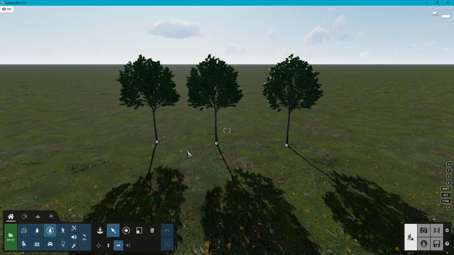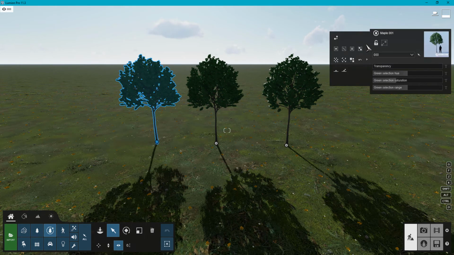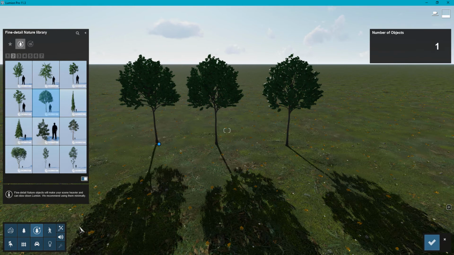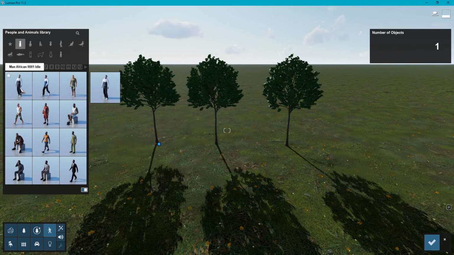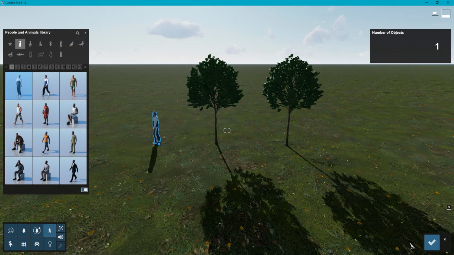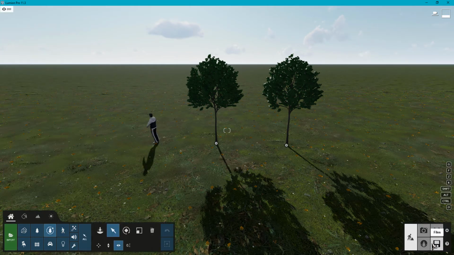Okay, and then what we can do over here, we can also select one of the trees, and then we can replace the tree with another object from other categories. For example, I'll select one of the people here and swap out the object. Okay, so in 11.3, now we have less restriction with regards to how we can control our fine detail nature objects.